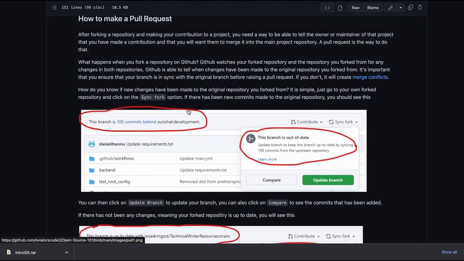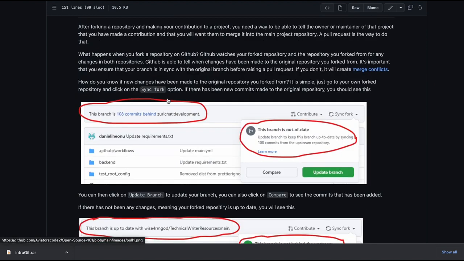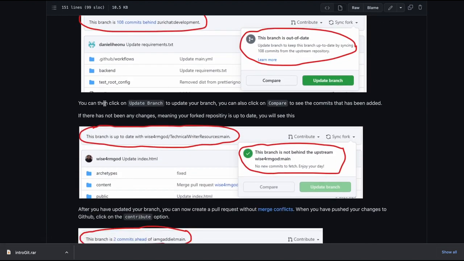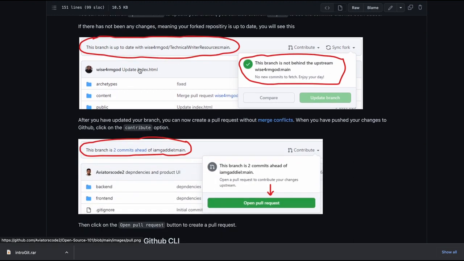So again, this is fine, but this is not looking clean. So use that one to make it more clean. What happens when you fork a repository on GitHub? GitHub watches your forked repository and the one you forked from. How do you know if new changes have been made to the original? Just go to your fork and click on these options. Okay, that's cool. We can also click on this. So just change the images and add this. After you have updated your branch, you can now create a pull request without merge.